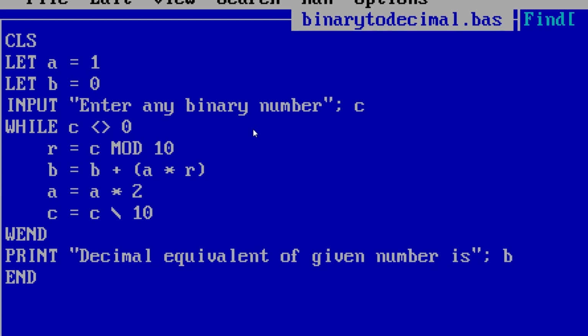Now, explanation of the program. We must know that to convert binary into decimal we need to multiply each digit of the binary number with the power of the base of the binary number. 1. CLS clears the screen to provide a clean output. 2. LET A is equal to 1 and LET B is equal to 0 initializes two variables. A is used to keep track of the position value, powers of 2, starting with 1, and B is used to accumulate the decimal equivalent of the binary number.